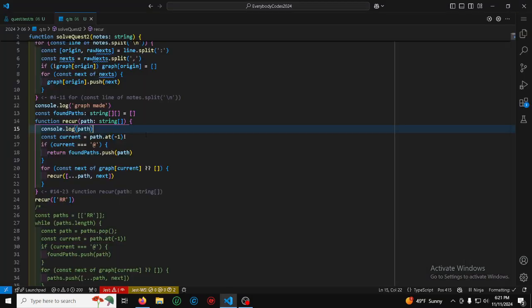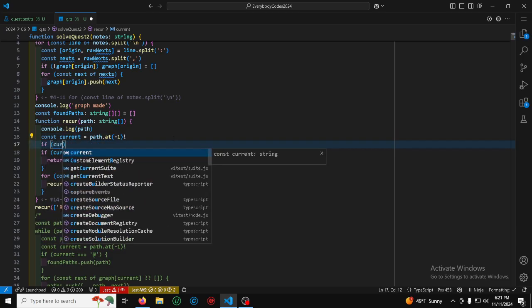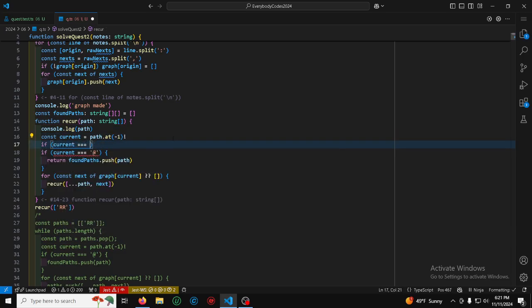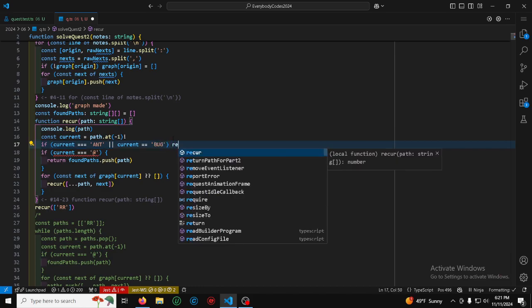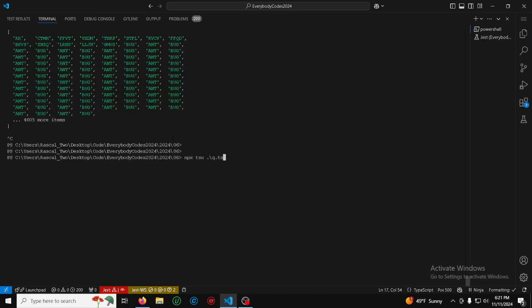I guess if ant, if bug, ignore, right? So, if current equals ant or current equals bug, return, right? We just ignore these. Can we just do that?